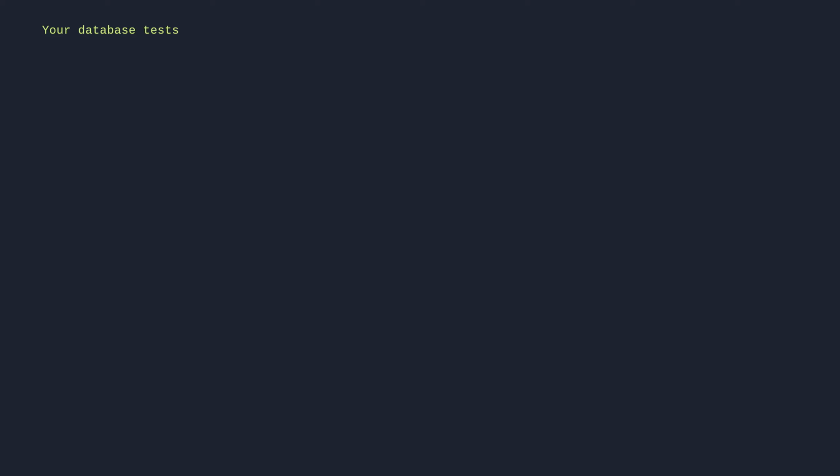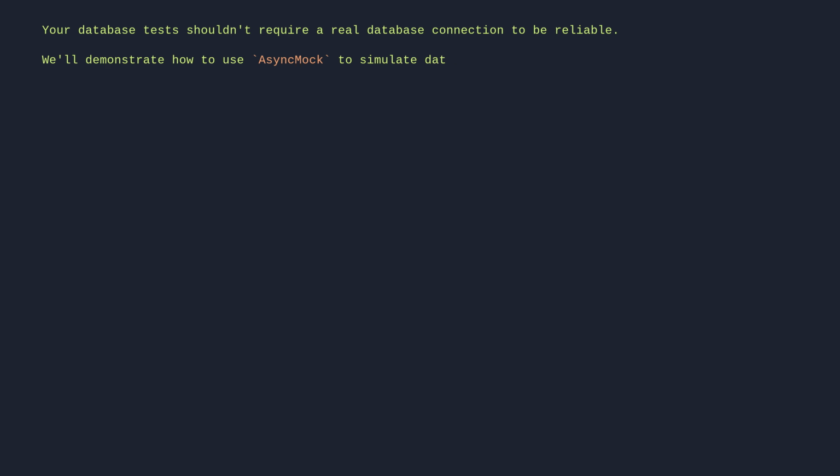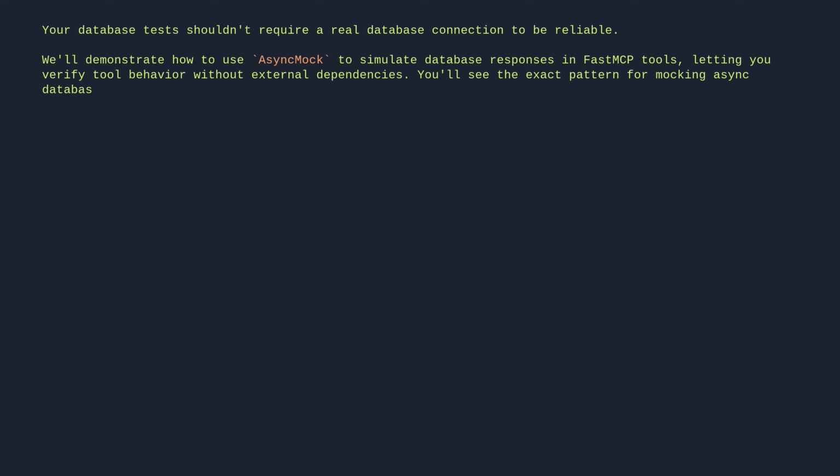Your database tests shouldn't require a real database connection to be reliable. We'll demonstrate how to use AsyncMock to simulate database responses in FastMCP tools, letting you verify tool behavior without external dependencies. You'll see the exact pattern for mocking async database calls while maintaining clean test assertions.